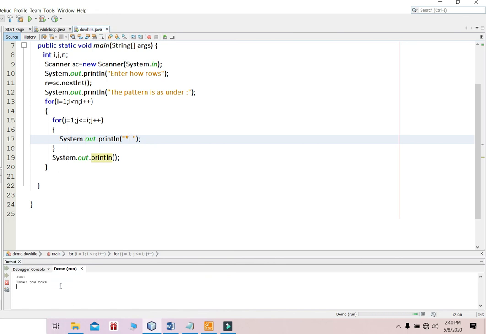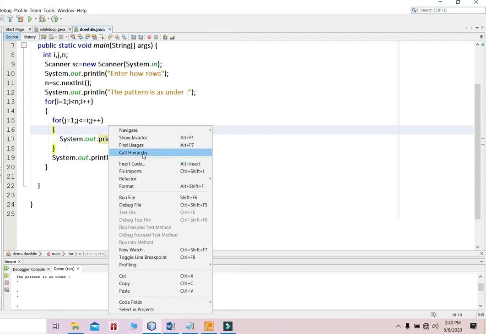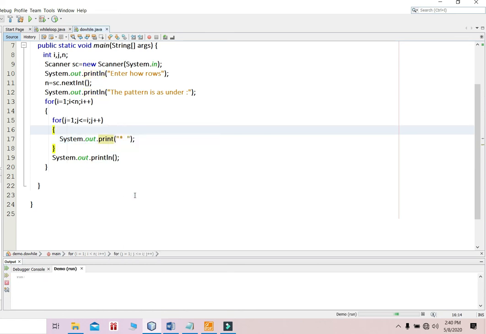Enter how many rows, say 5. Okay, print ln, we don't have to use println, we have to use print here. This is what we got from the pattern.